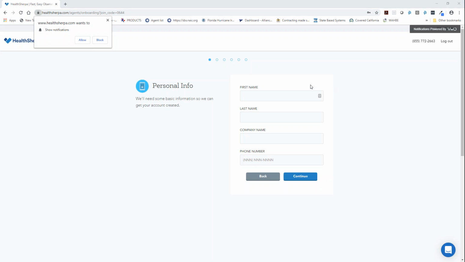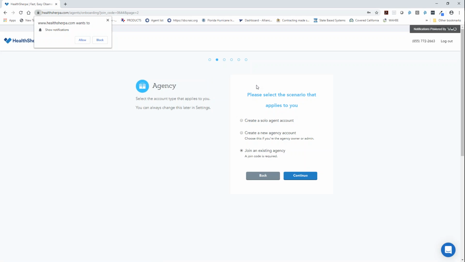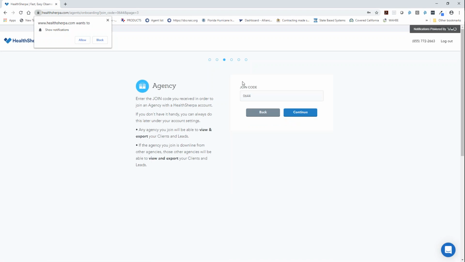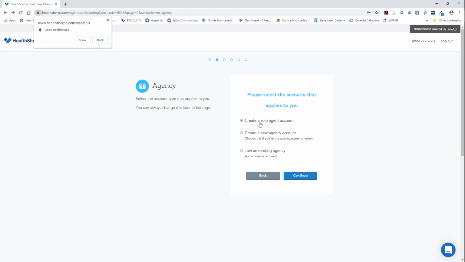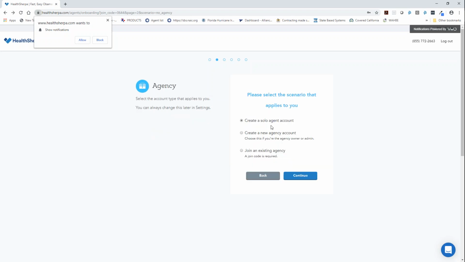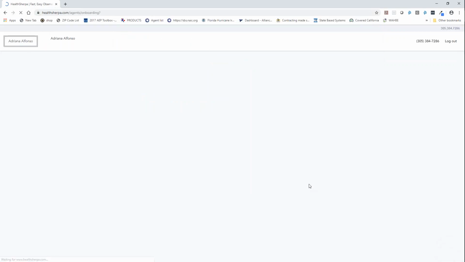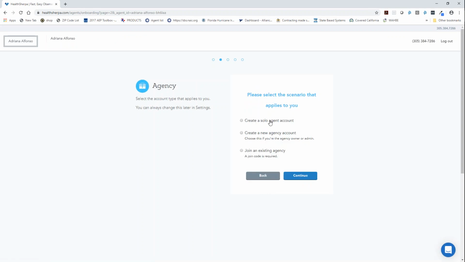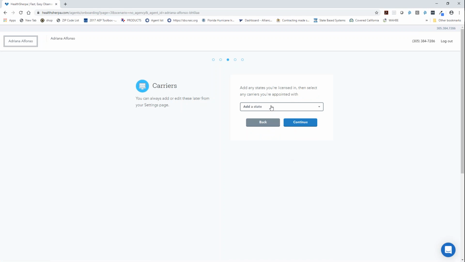So you can add the HFI code at any time, right? So I'm going to teach you how to do that as well right now. You're going to leave it alone. You're going to join an existing agency. You're going to keep the join code, or in this case, you know what? I'm going to erase it just because I want to show you guys how to add it after. So I'm going to create a solo agent account. Okay, continue. Going to create a solo, and I'll show you guys how to add that join code after.